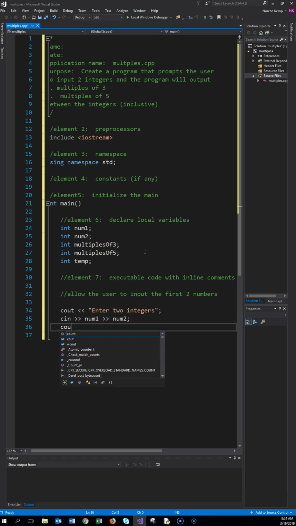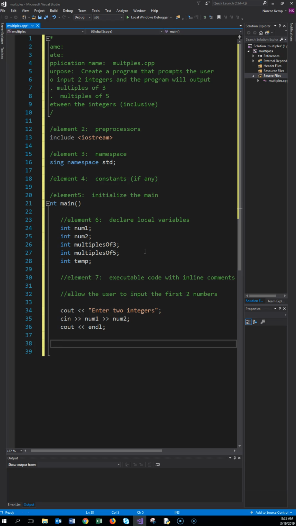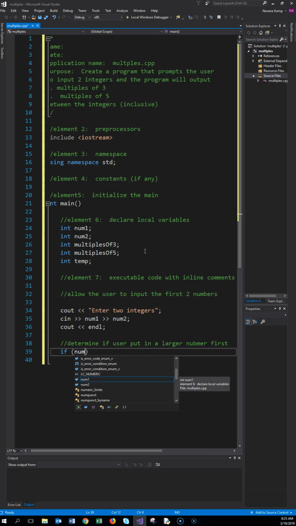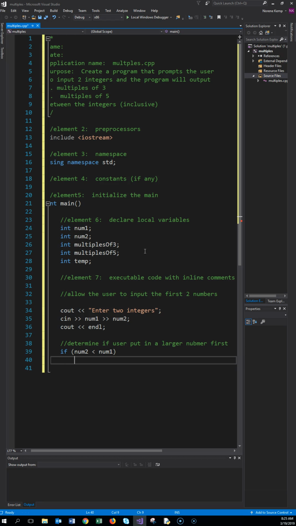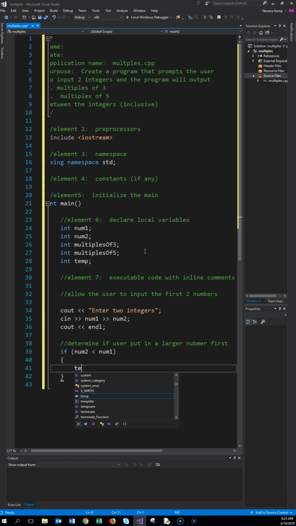And that gives us our semicolon. We're going to cout an endl to bring the cursor on the display screen to the next line. Next, we're going to determine if the user puts in a larger number first. So we're going to use an if statement. We learned how to do those last week. So the syntax is going to be if num2 is less than num1. What are we going to do? Well, we're going to start with our curly bracket. We're going to take temp and assign it the value that is in num2.